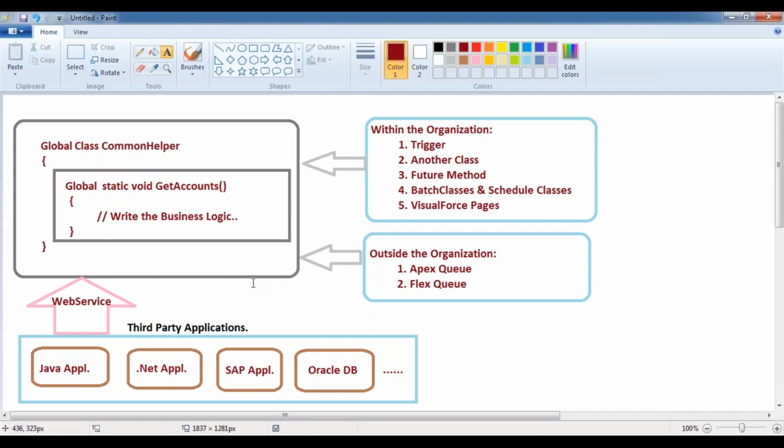So by using these web services, we can expose the data, that means the records. We can expose the business logic and the functionalities to third-party systems. From one system to another system, we can expose some functionalities or some data, that means some records, some business logic. The facility is available.